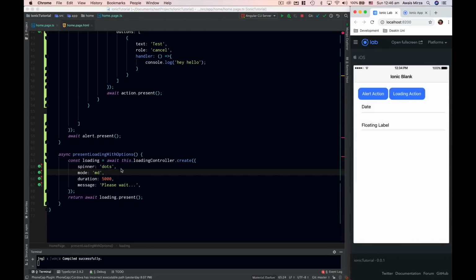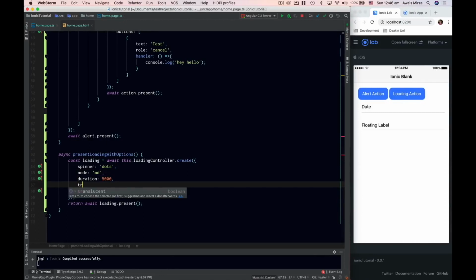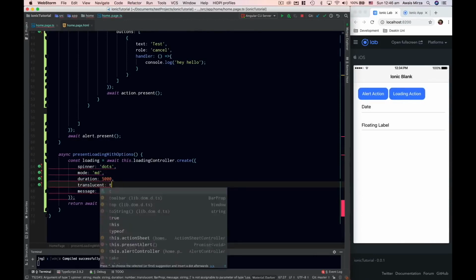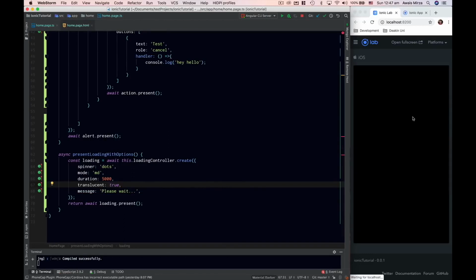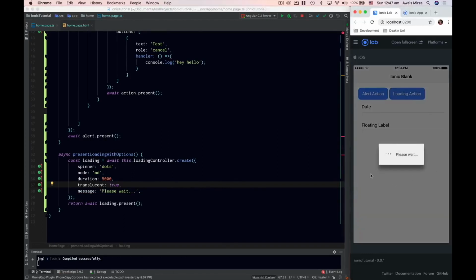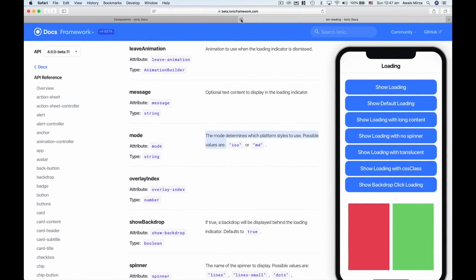Now it's not translucent, so we do translucent and set it to true. Let's add a comma here, save it, and then we should see a reload. Let's click on that, and now we have some sort of translucent effect. So let's go back. I'm going to close loading.